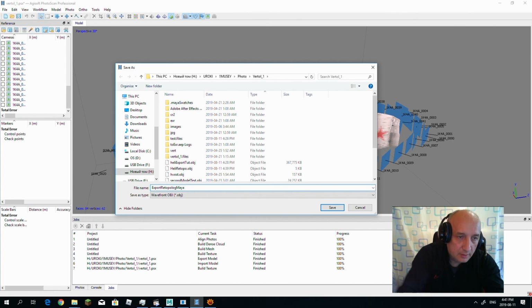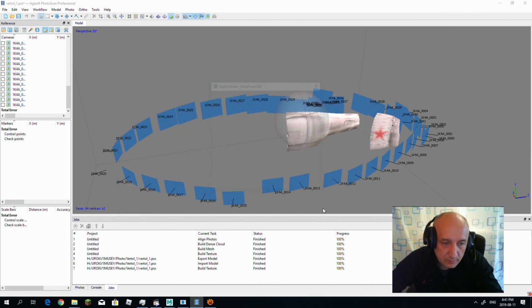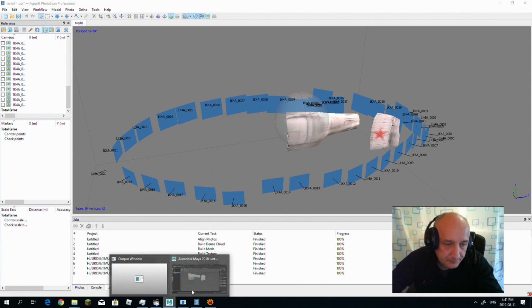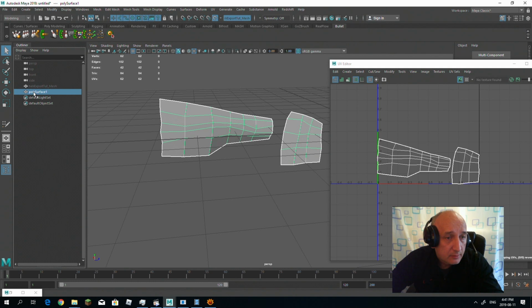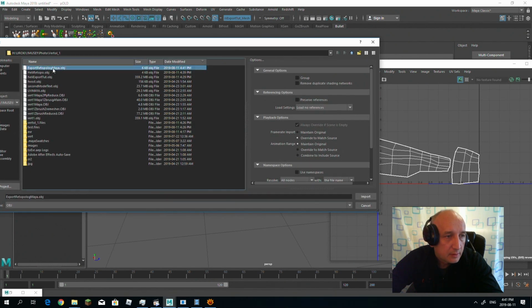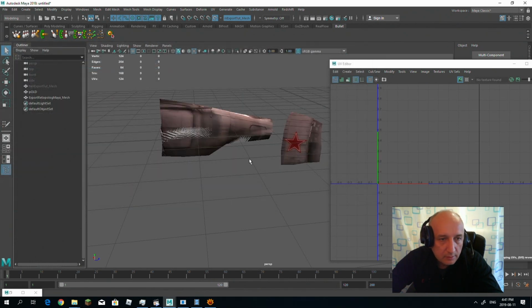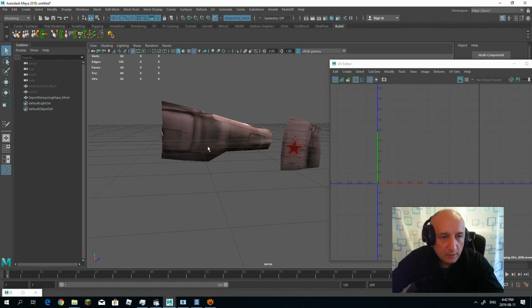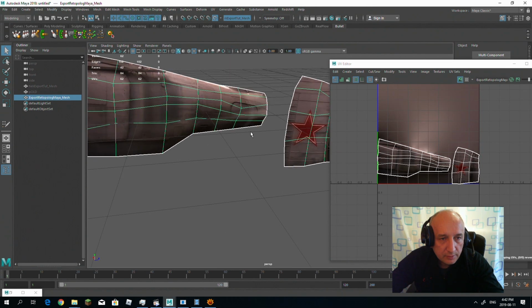Maya. Export retopology Maya. So we export the EXR, and once we have it, this is the previous one, and if we import this model, now we could hide it. And now we have a pretty useful thing.